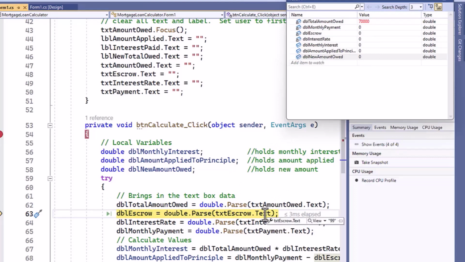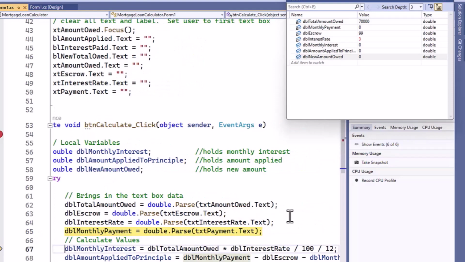The escrow is going to be 99, which you see pop up in double escrow. If we hit our F11 key, we get a 99 popping in here. Double monthly payments, that's going to be a 400 popping in here, so we should see that in the monthly payment popping in, and no, that's the interest rate popping in first. That's right, that's okay. The 3's popping in there, and then here's our 400 coming in as monthly payment. So that's done so far.